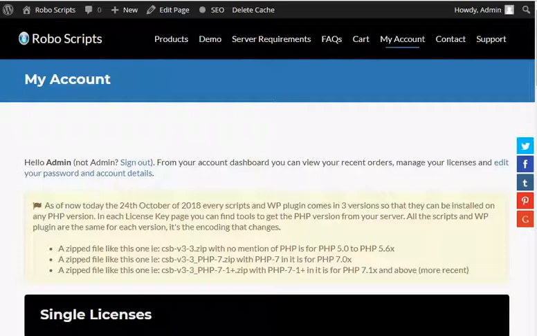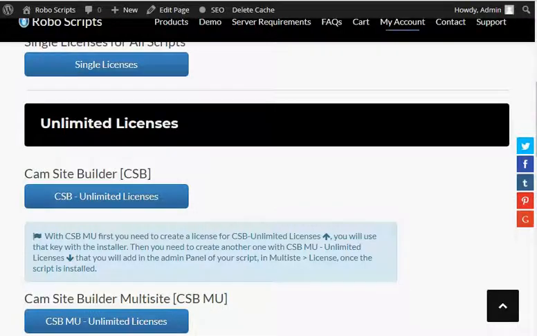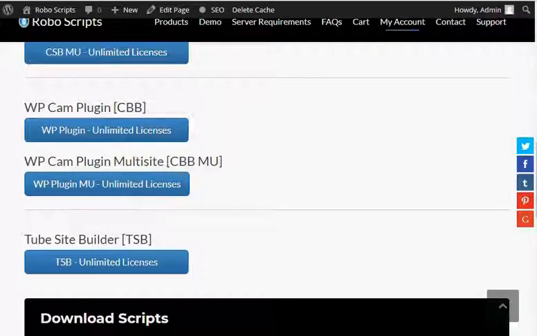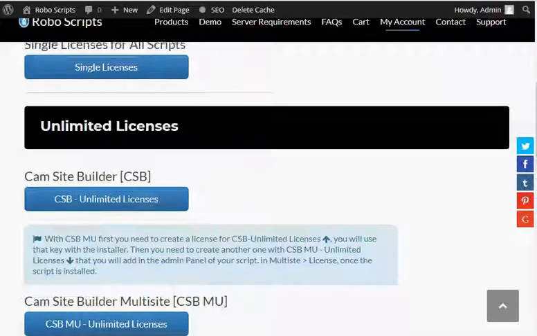Once you bought the script, the first thing you're gonna do is go back to the RoboScript site, click my account, sign in. Please read those lines in the yellow box. Then here you'll be able to download your script and create license keys. Campsite Builder is right here.